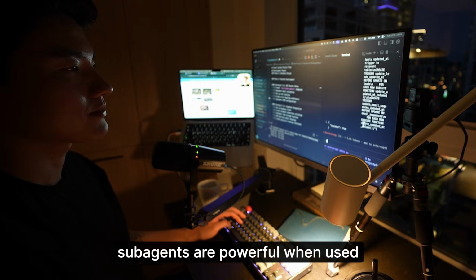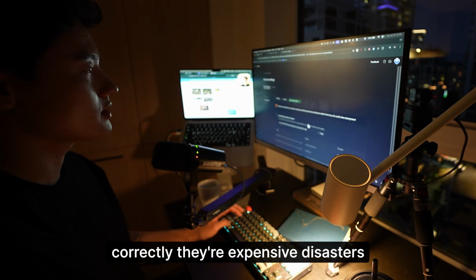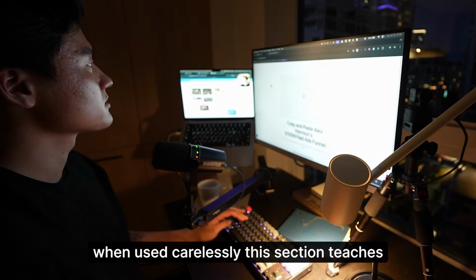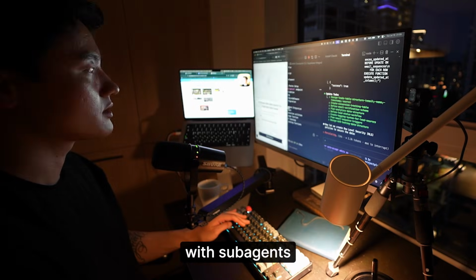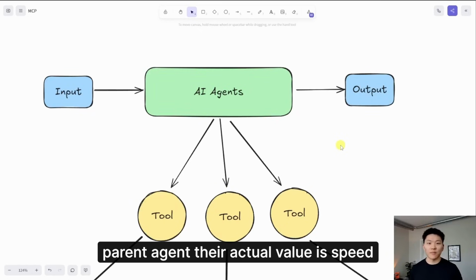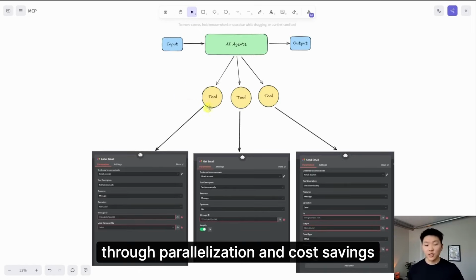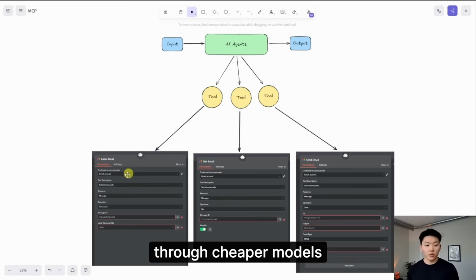Sub-agents are powerful when used correctly. They're expensive disasters when used carelessly. This section teaches you the difference. Most things you can do with sub-agents, you can do with a single parent agent. Their actual value is speed through parallelization and cost savings through cheaper models.